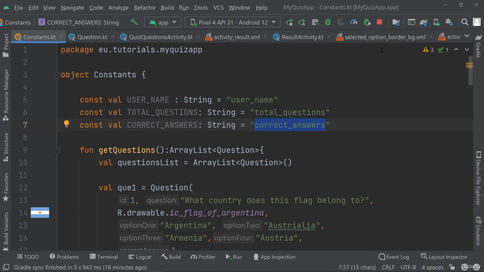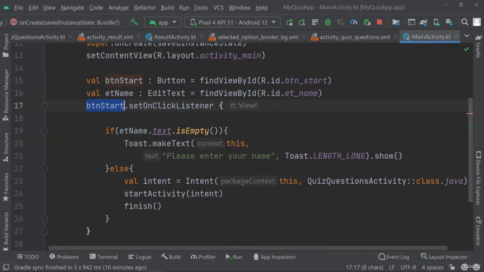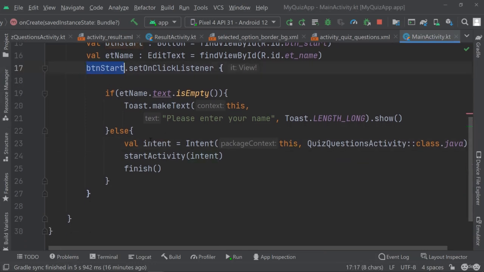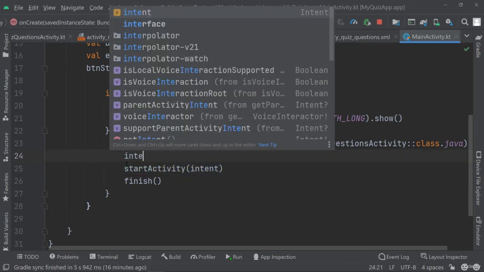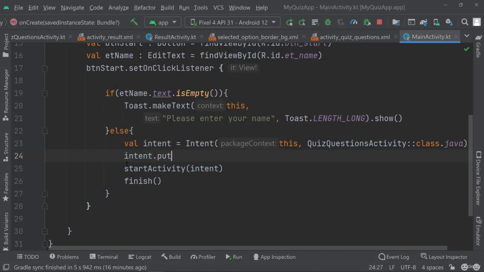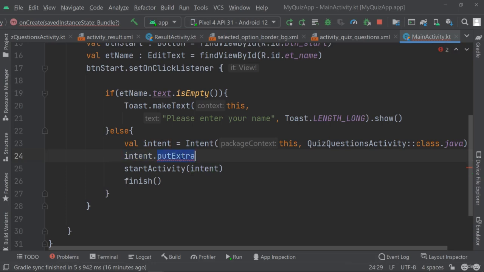Okay, so let's go over to our very first activity, our main activity, where we now need to send the data over. So once we click on the button and this intent starts, we are starting an activity. So now we're going to start this activity, but we're also going to pass additional data. You can do that by using putExtra on an intent. An intent can have extra information that you send over from one activity to another, and you can then retrieve the information on the other activity.